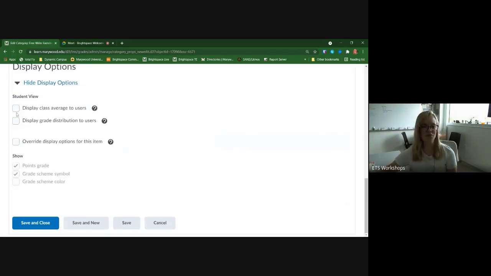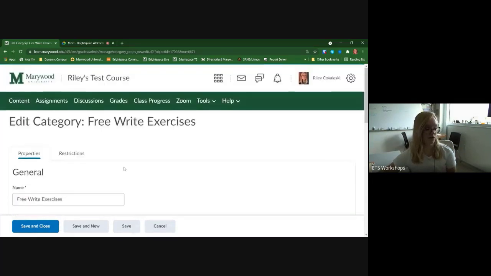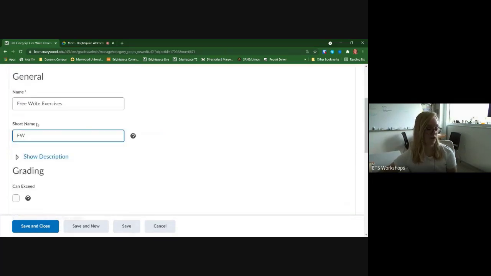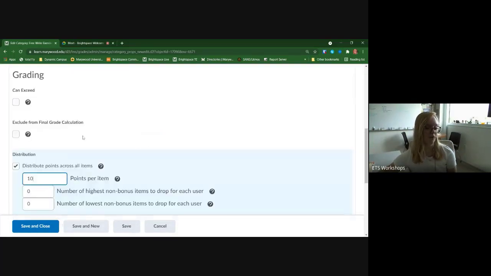You could also display class average to users and things like that. Usually we don't do that, but this is the breakdown of a category. You just set up the name and the short name and the points for it if you want to distribute across all of the items in your category.